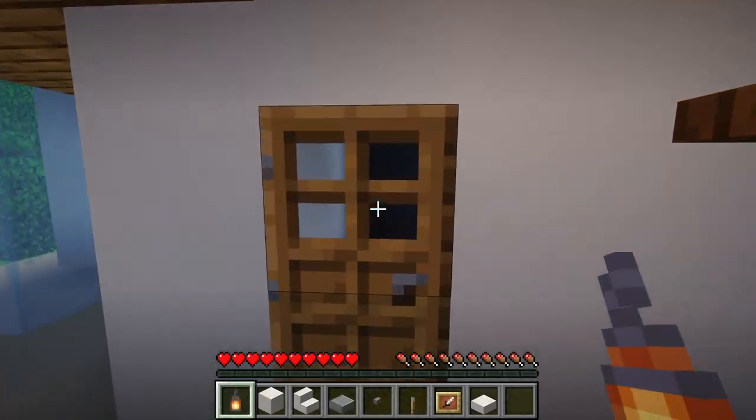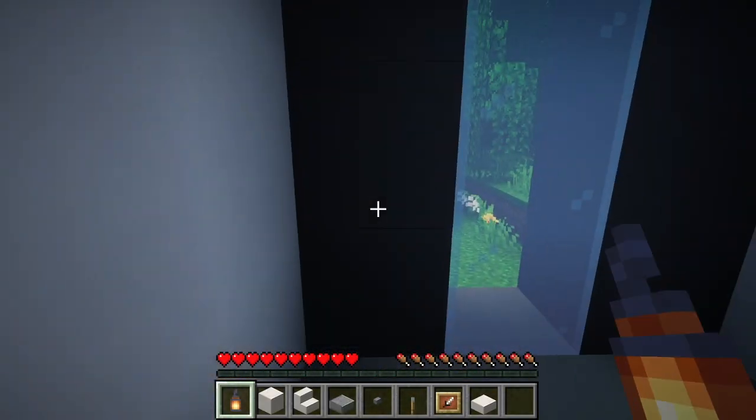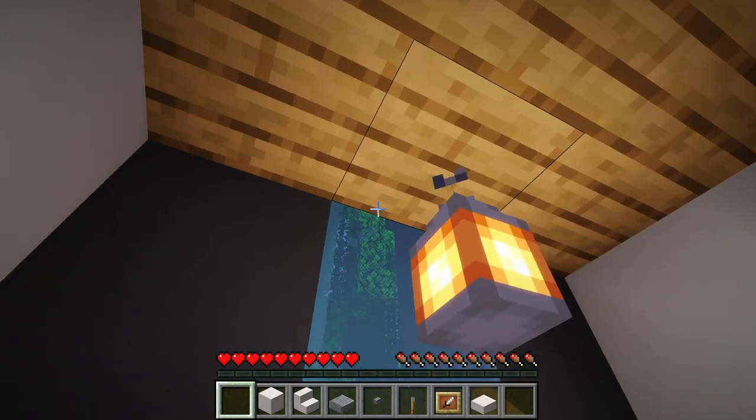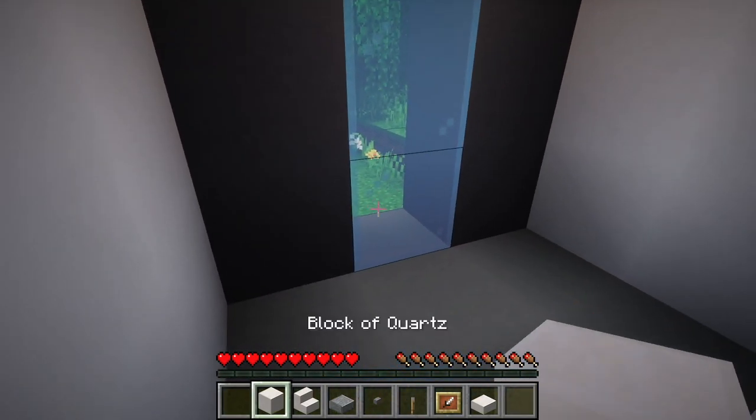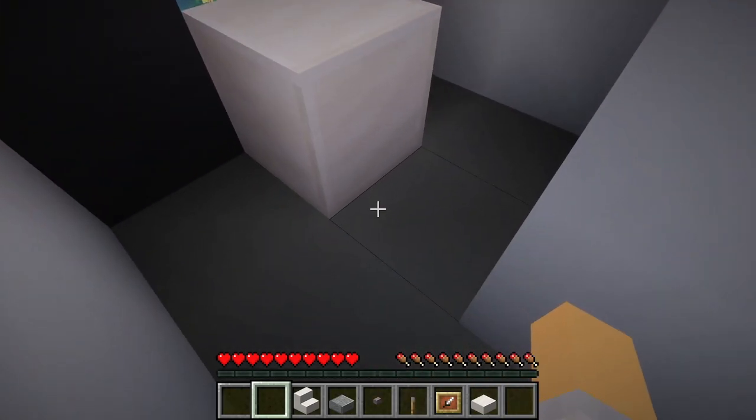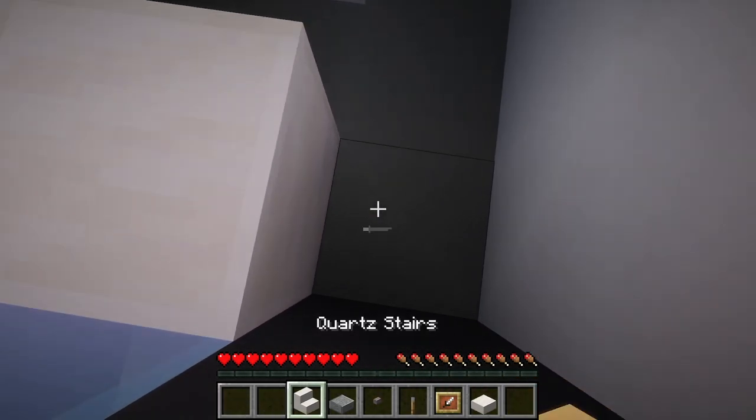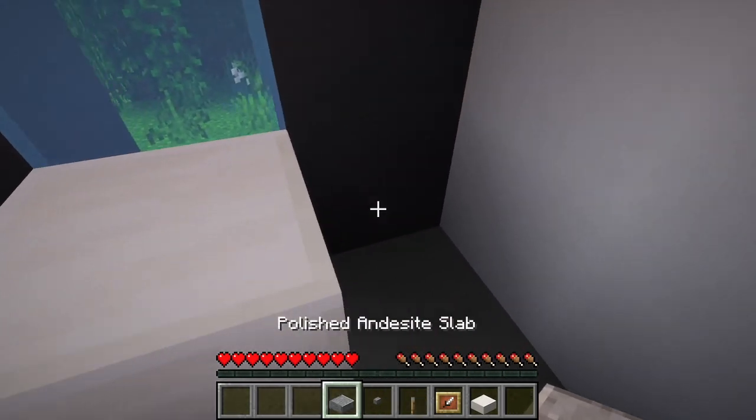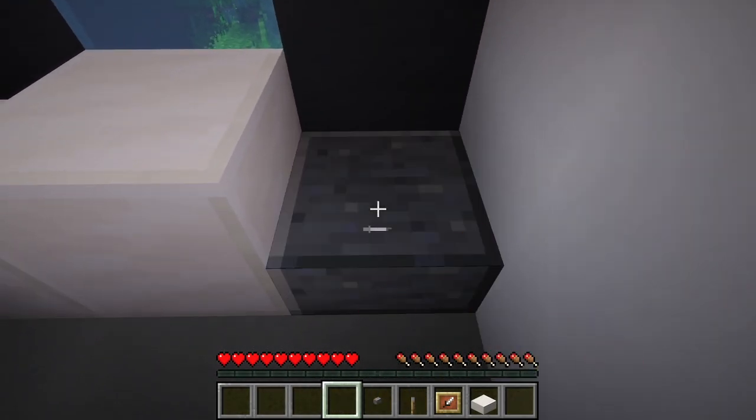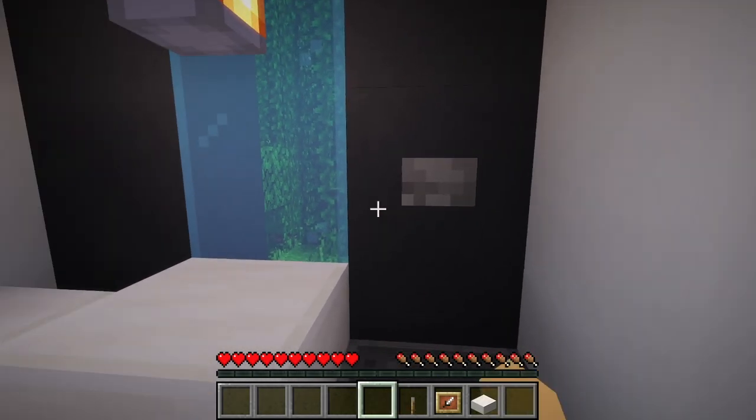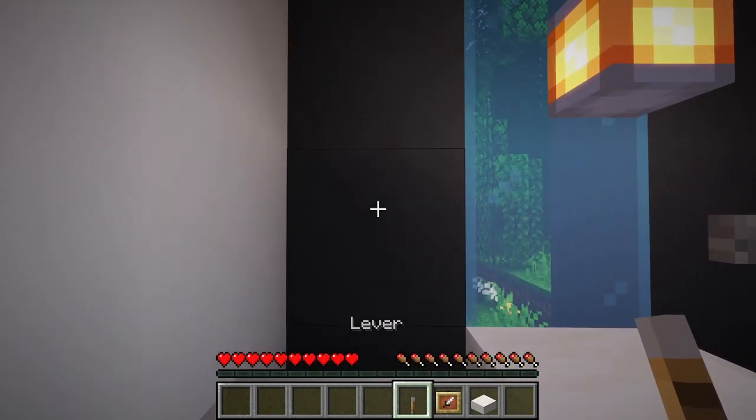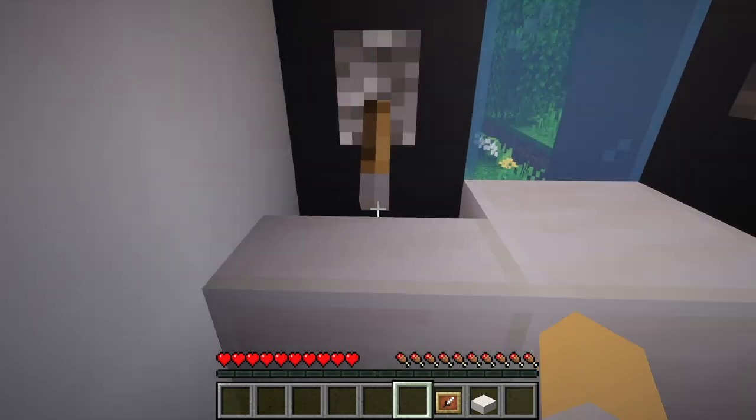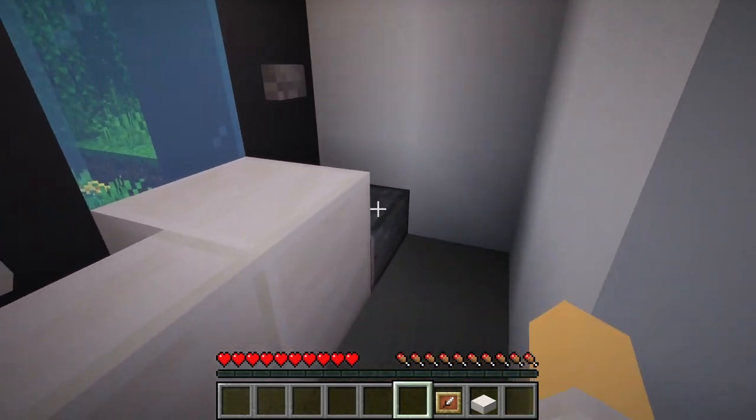All right, now moving on to the bathroom. Let's go in here, place a lantern right next to the glass there. Place a block of quartz right next to the glass at the bottom. Then place a quartz stair going in so it kind of looks like a sink. Then place a slab of polished andesite. Place a button right above it. And then for the sink, you want to place a lever and make sure it's going down so it kind of looks like a faucet.